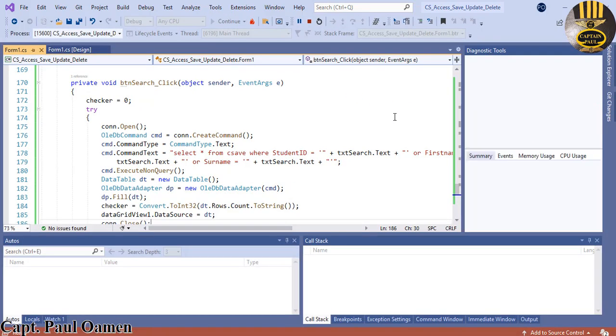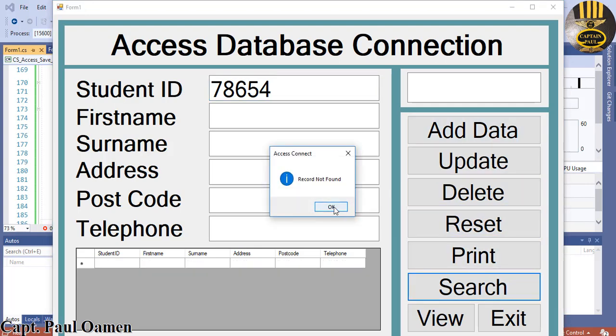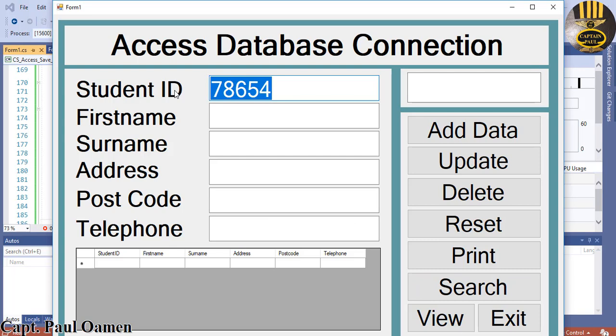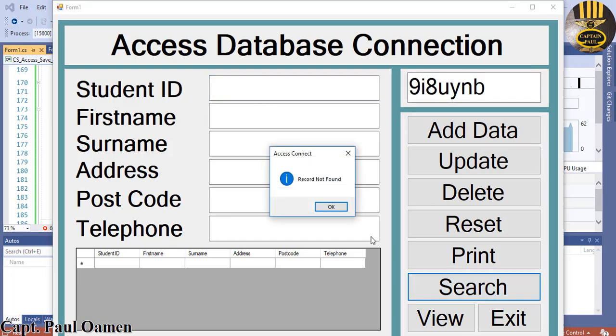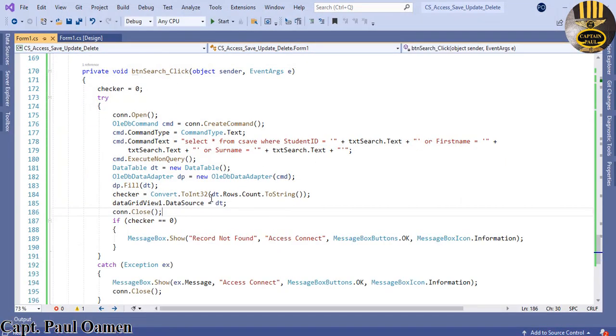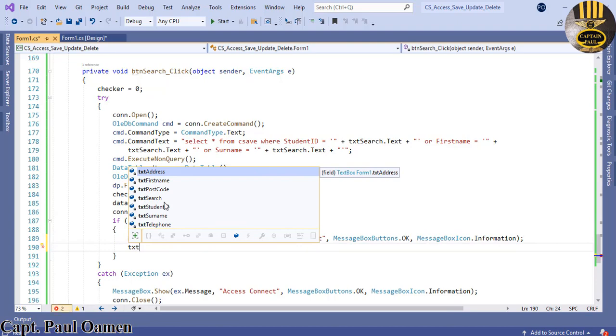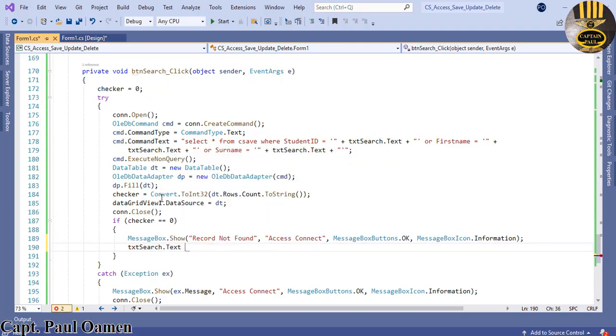And let's see. It's coming out. I'm going to enter whatever in here. And let's search. Not found in there. So delete this one. Let's enter it in here. Not found. So if it's not found, I want you to get it cleared. So let's come in here and say if it's not found, txt search.text equals clear. There.